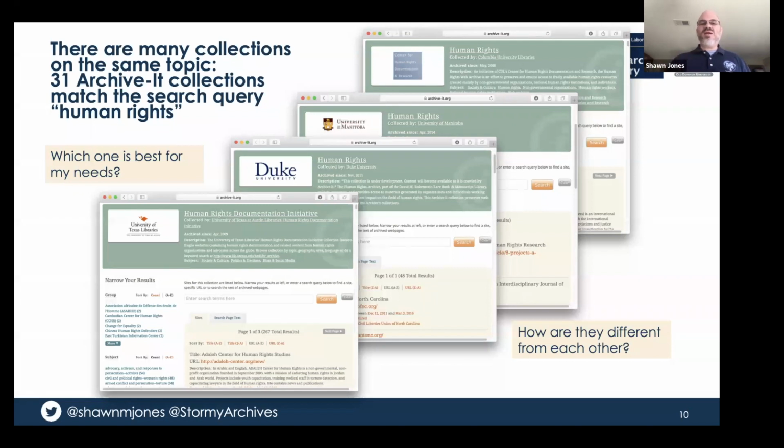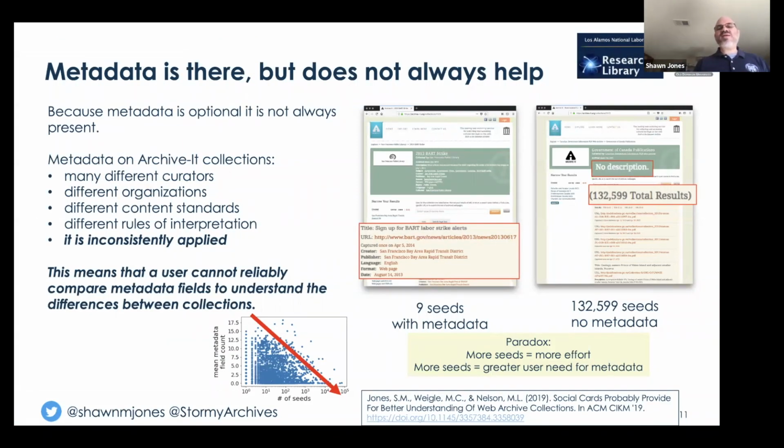If I want to conduct a study, if I want to do some research, if I'm starting a project on human rights, which one is best for my needs? How are these collections different from each other? And metadata is there, but it doesn't always help because it's optional. It's not always present. And metadata on Archive.it collections comes from many different curators, from different organizations, using different content standards, different rules of interpretation, and thus it is inconsistently applied. This means that a user cannot reliably compare metadata fields to understand the differences between collections.